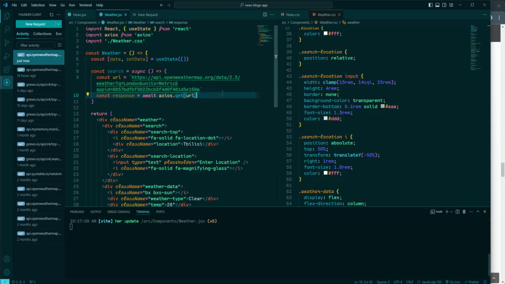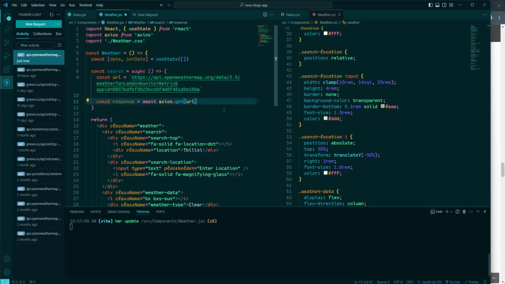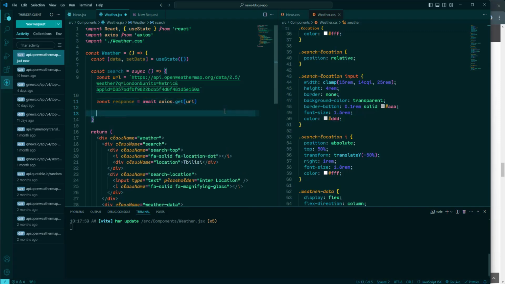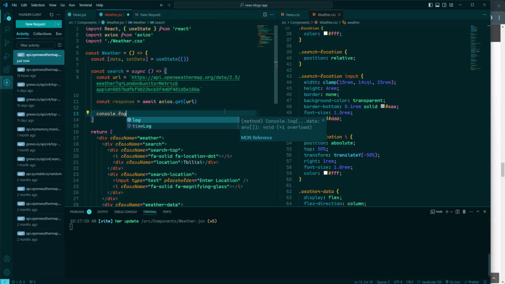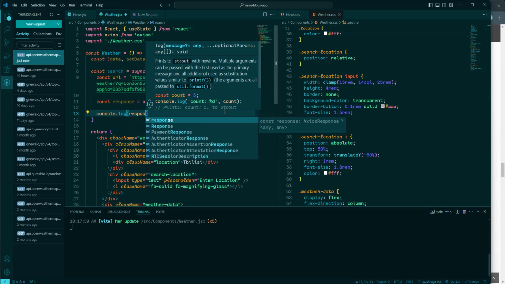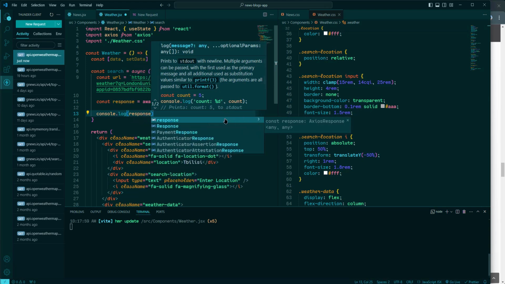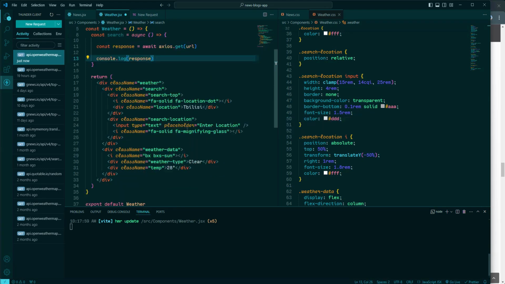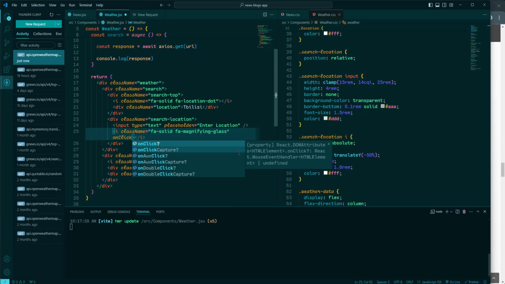Now I'm going to show you the response variable in console. So let's log to the console, response. Then I'm going to call this function when we click the search icon. So let's add here on click event handler, and we have to pass here search, the name of the function.